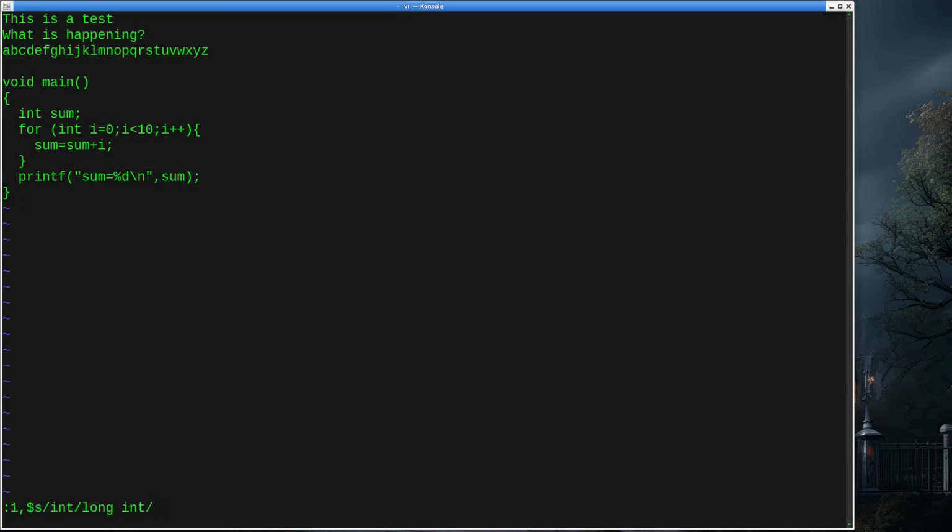If I wanted to replace int with long int, I could try doing something like this. But, you know, my print changed into pr long int instead of print. That's not what I wanted to do. So I could do something a little more detailed. Right, I could say any int that begins with a space, let's replace that with long int. And now it will just pick up this long int sum.